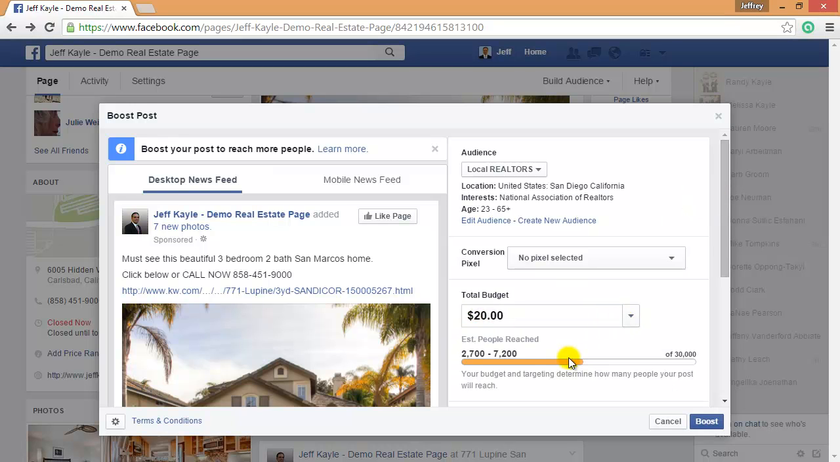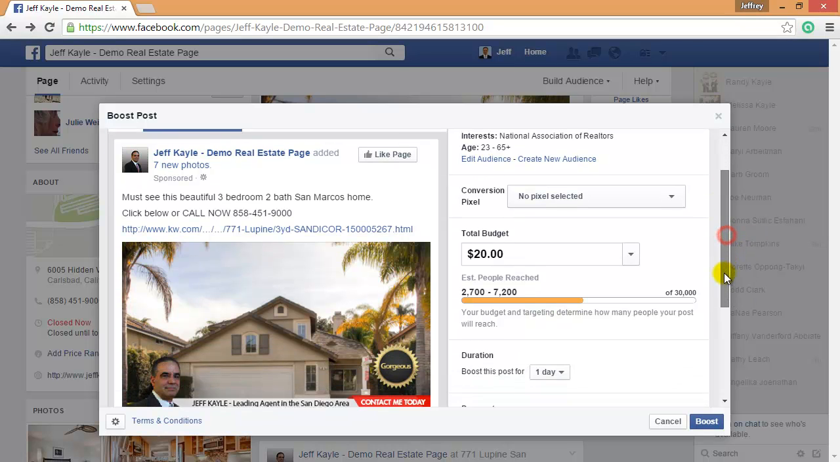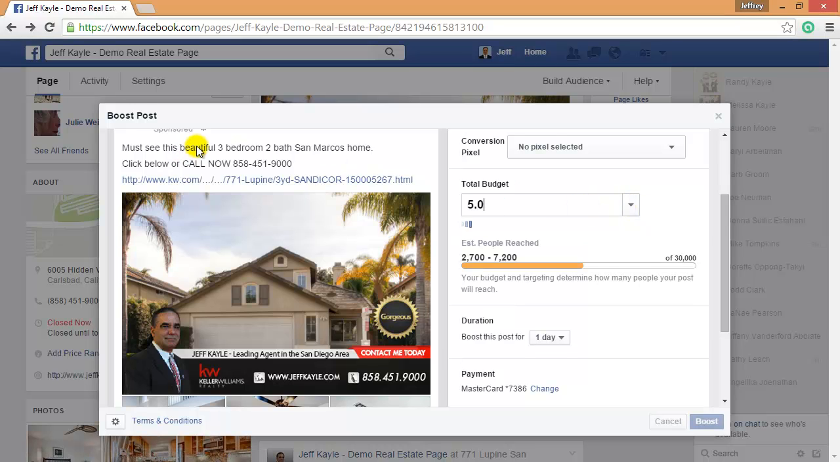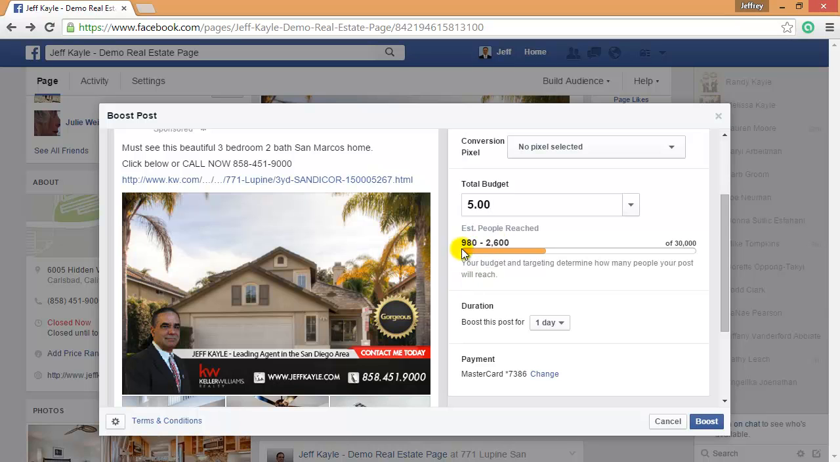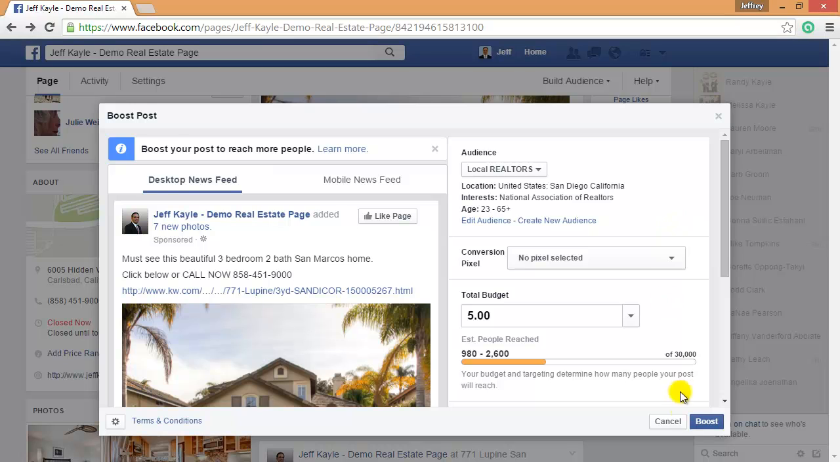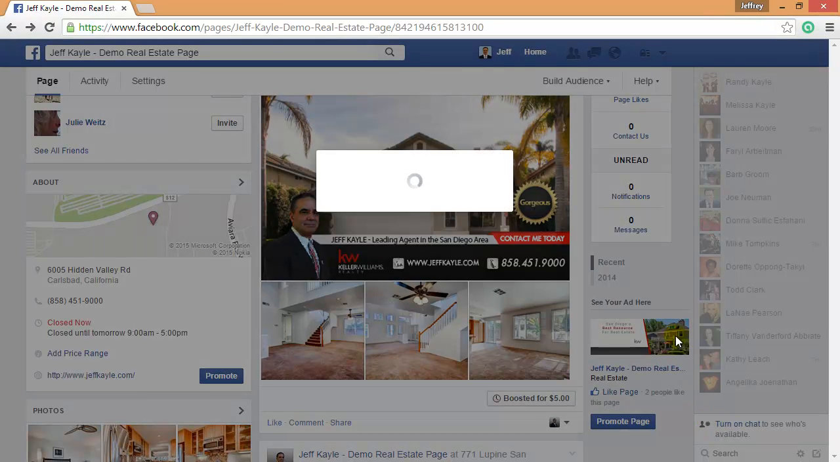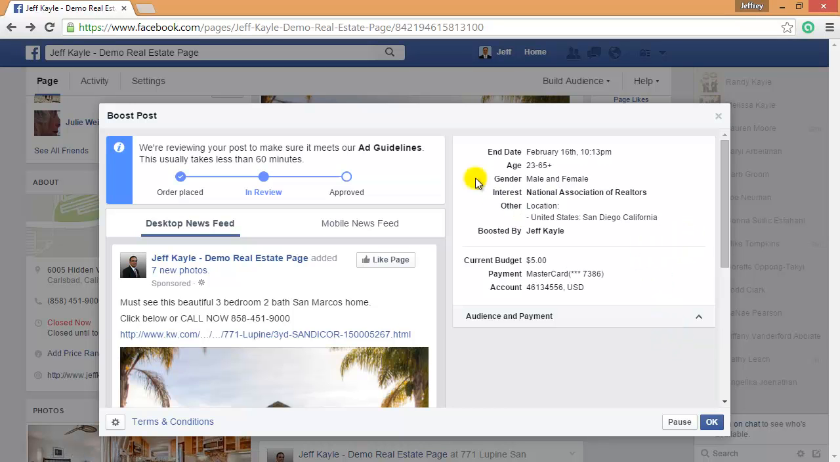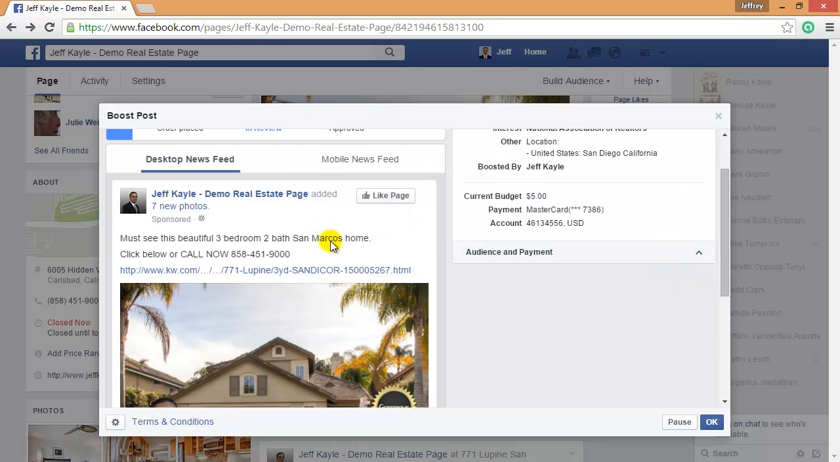Okay, so here's our audience, 2,700 to 7,200. I'm going to advertise it for a day. And by the way, it says $20 minimum. You can really do it for $5 minimum. Notice the audience size gets a little bit less. And then you simply click Boost. Your ad does need to be approved by Facebook. It usually takes no more than 10-15 minutes. And here we go. We're just waiting for approval.